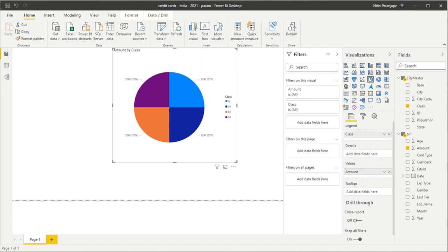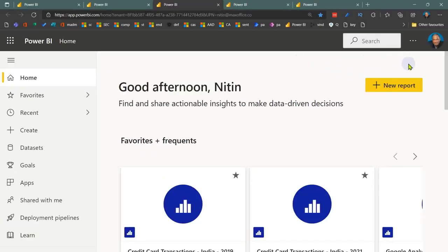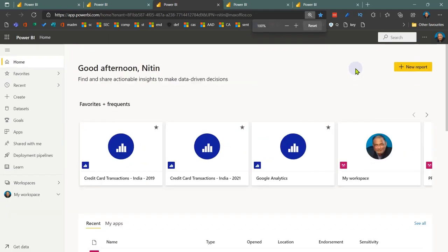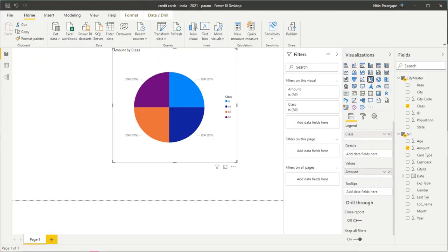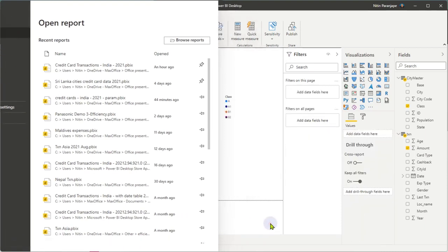You go to powerbi.com, log in using a corporate ID. It does not require any money to be paid to Microsoft. Just log in to Power BI. Once you log into powerbi.com, you will see a download option, and in it, Power BI Desktop. That is what I'm showing you right now. Once you download Power BI Desktop, log in to Power BI Desktop as well, so that you can publish it. There is a sign in option at the bottom.